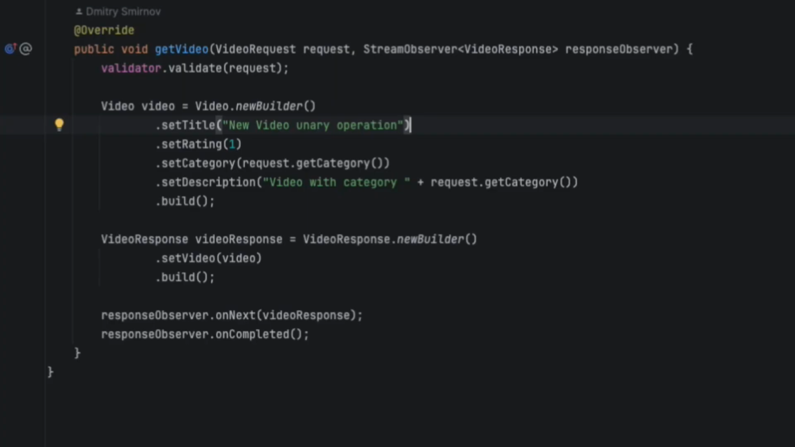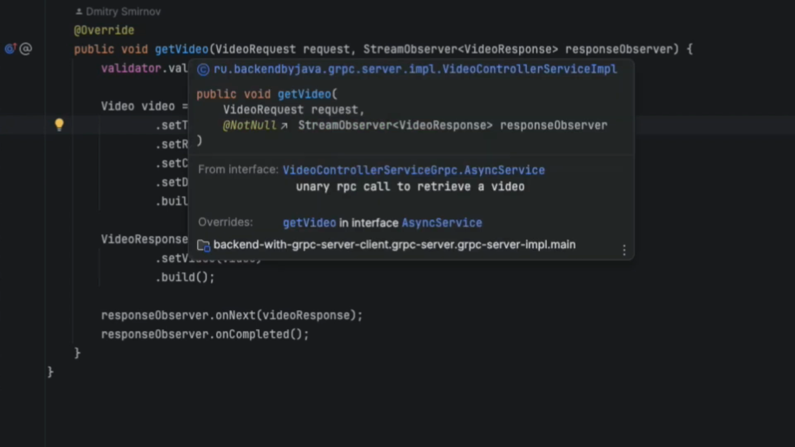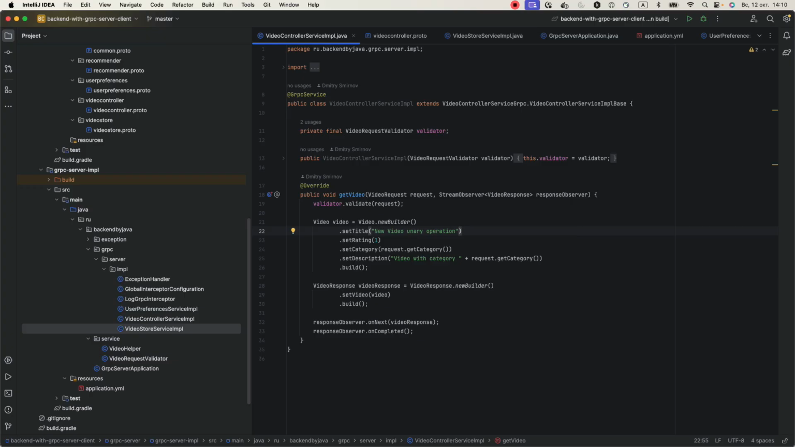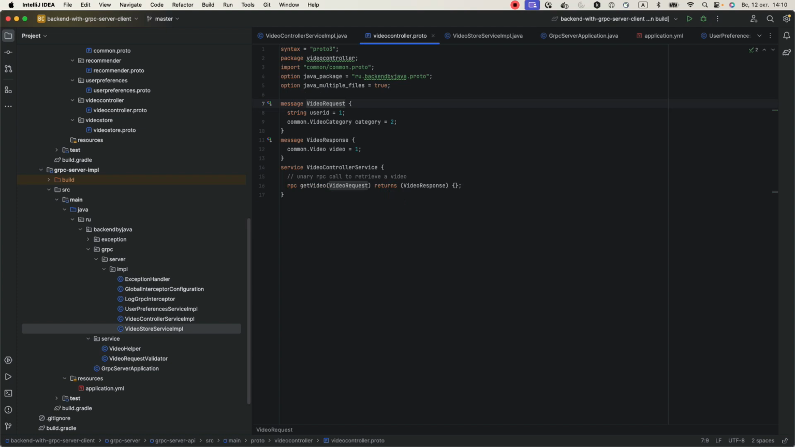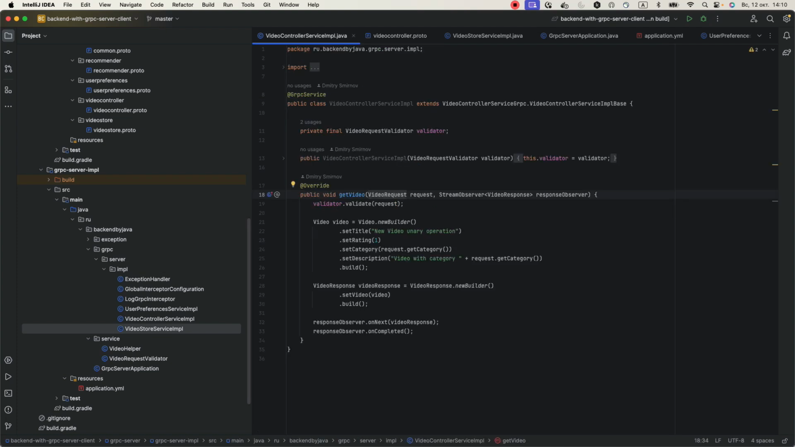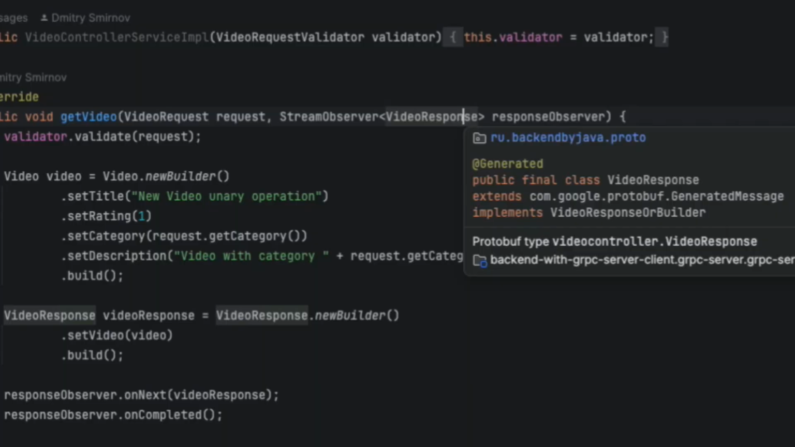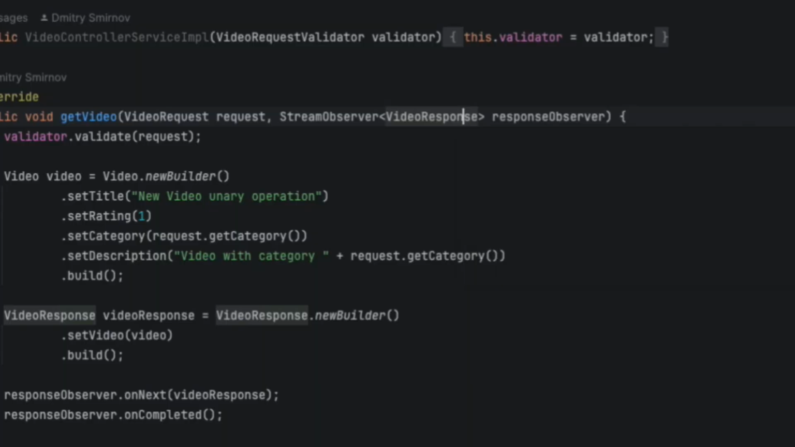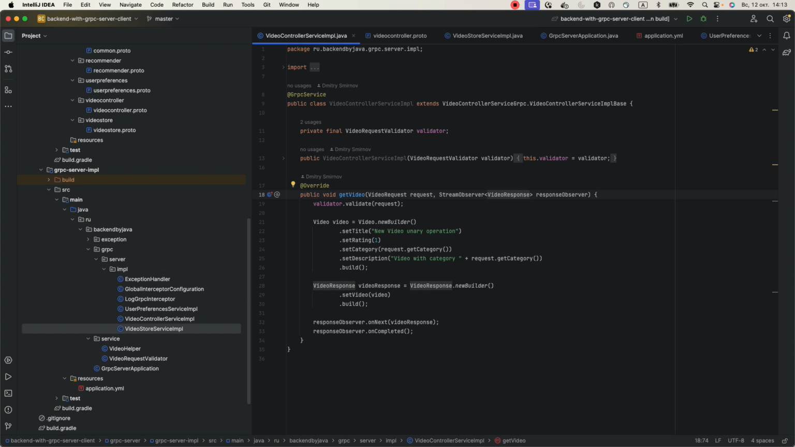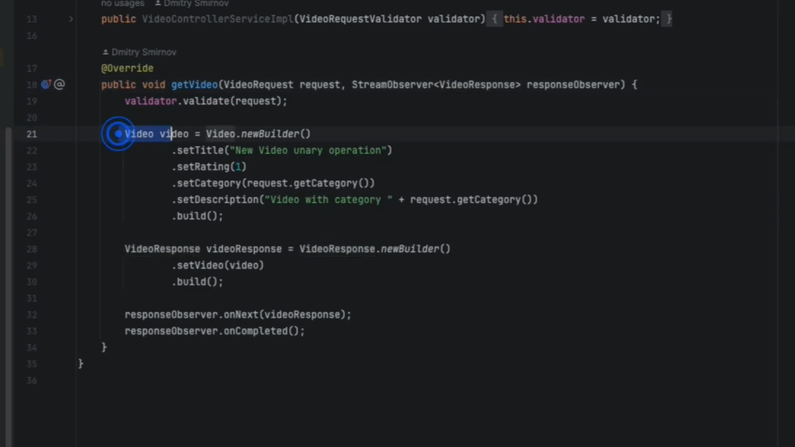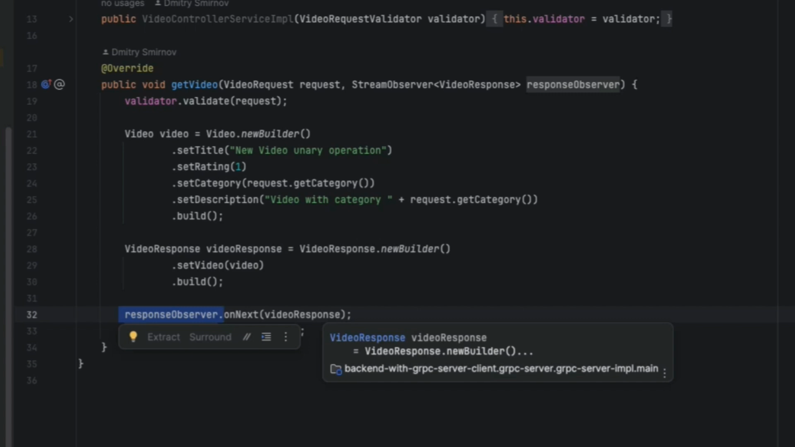As you remember, our video controller service has one method with the name getVideo. This method takes a video request, which is taken from the proto file, and the actual class for video request is generated using the gRPC Gradle plugin. Here, video response is a type parameter for stream observer. If we take a look at our method body, we can see that here we are building a video, also we build a video response, and here we call the method onNext of stream observer, passing video response to our client.